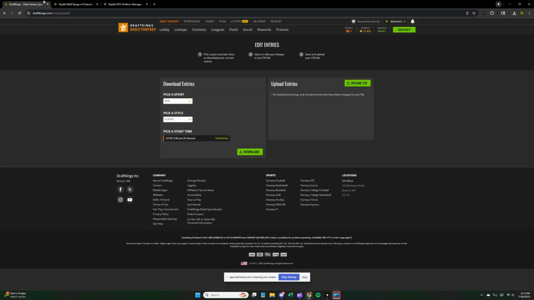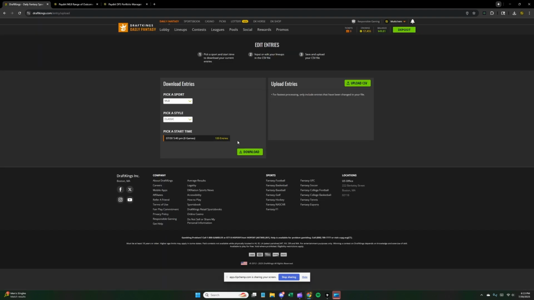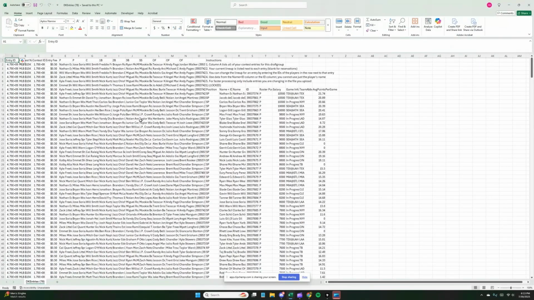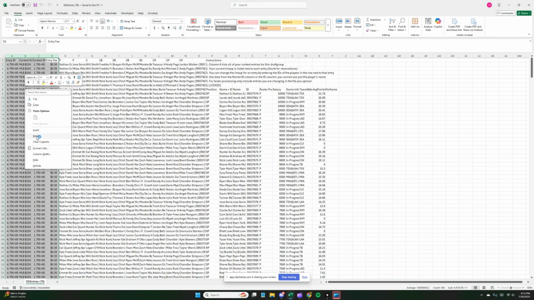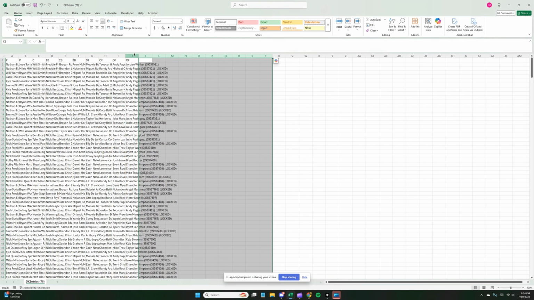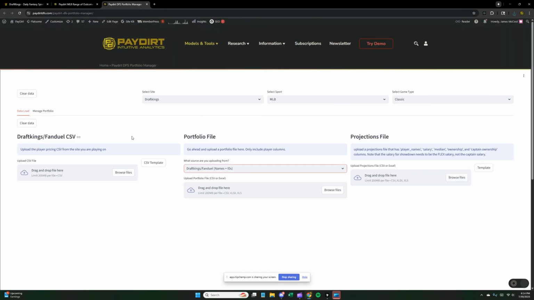So let's go ahead and go over here, and I'm going to load this up from scratch. So here is MLB, and we're going to go with DraftKings FanDuel IDs here. We're going to download the lineups that we have, and that will look like this. What we need to do with this is remove anything that is not a lineup, just the lineups. Then we're going to save that. It's all my lineups.